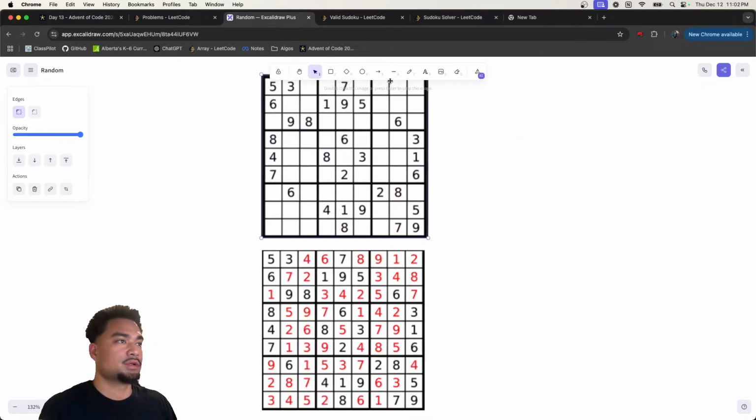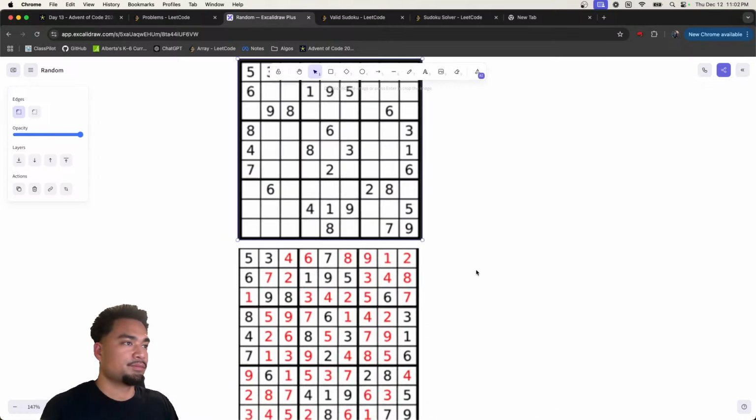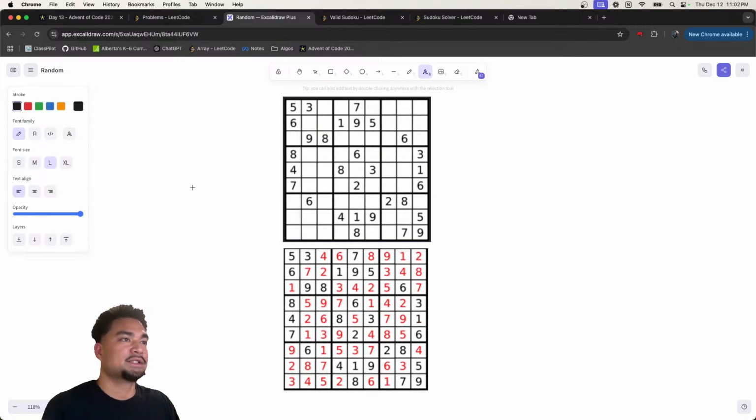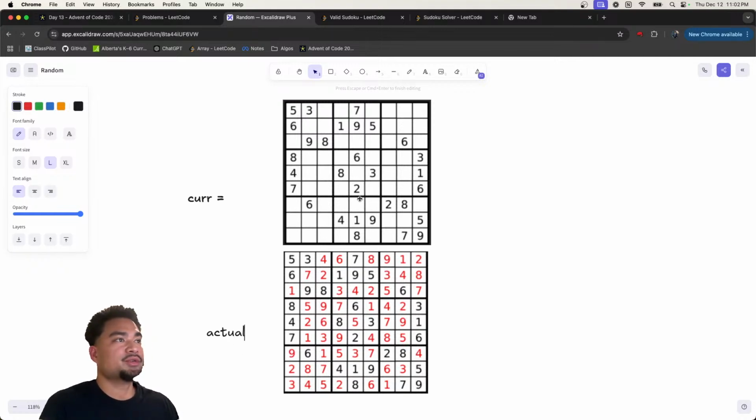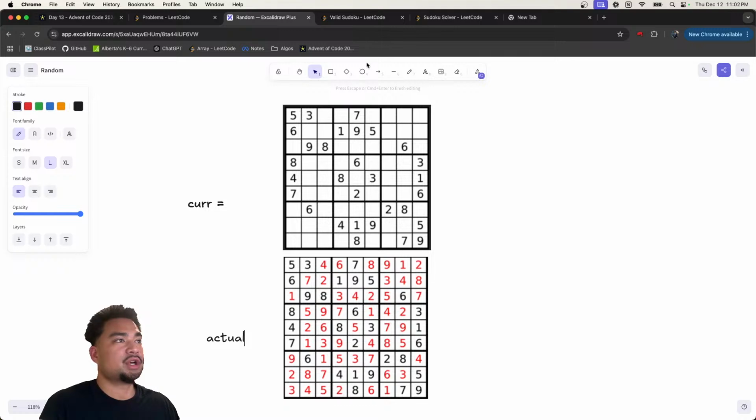Let's see. So zoom out. It comes like this, this is the current board. And then at the end, we want it to look like this. So what we can essentially do here is start trying to fill in the Sudoku puzzle and then backtrack.